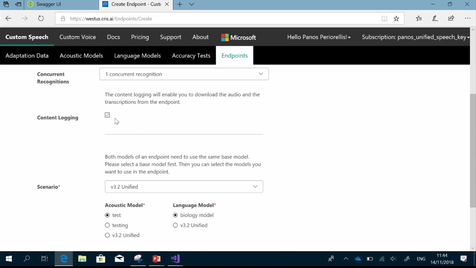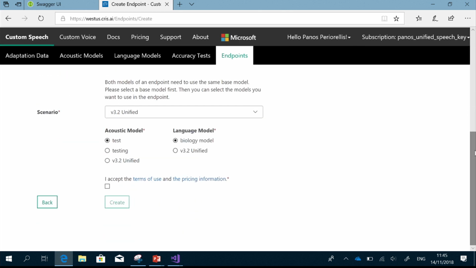Once you do this, you can decide on the logging. Typically, we do not log anything. You can decide if you want to log. And for everything that you log, you get an export and a delete button on the endpoint details. So you can go and basically download everything you have uploaded to the model. Now you select the scenario and the details of the endpoint, the acoustic model, the language model, you accept terms and conditions, and you create the endpoint. So I want to show you some of the endpoints I created earlier.